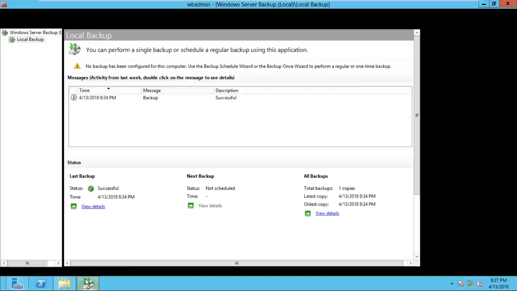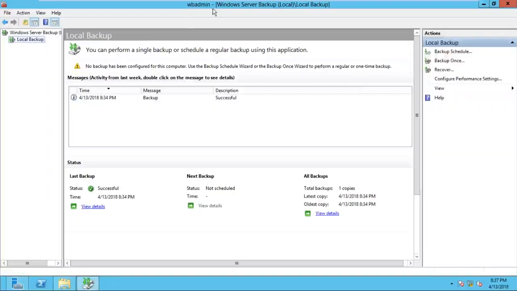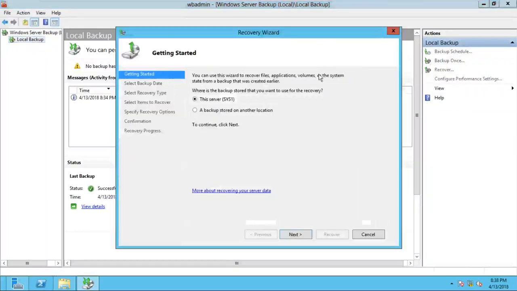In System 1 server, open the Windows Server Backup service. Select local backup and click on recover. Now, once you click recover here, one new page will open, and we have to follow this.